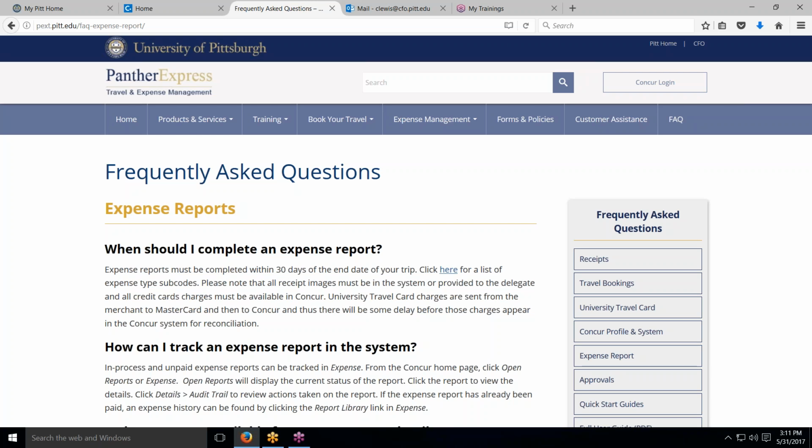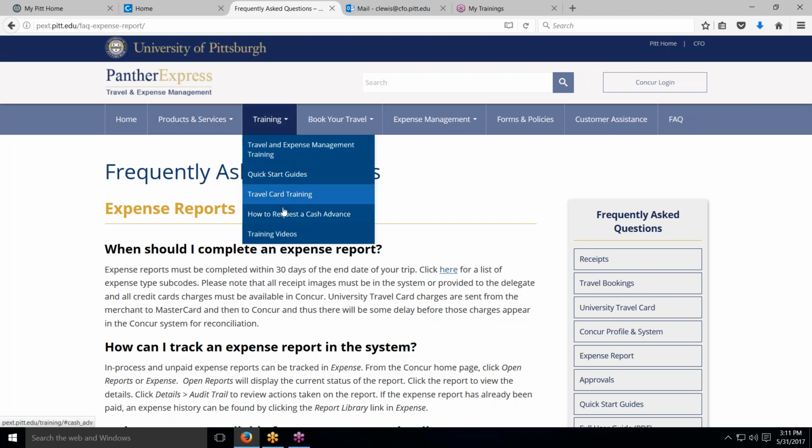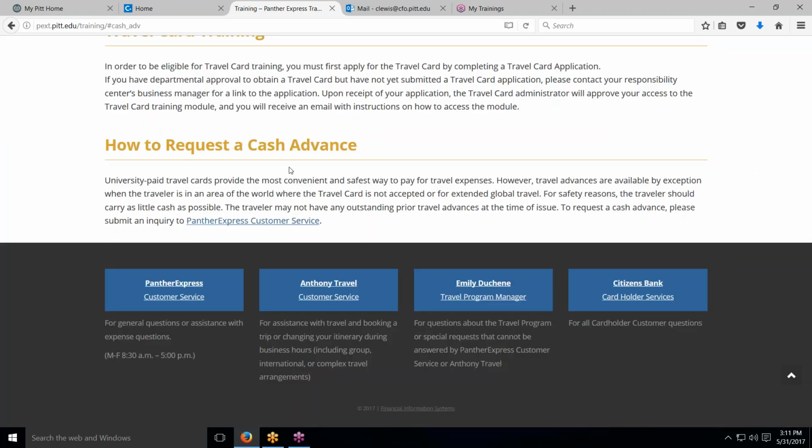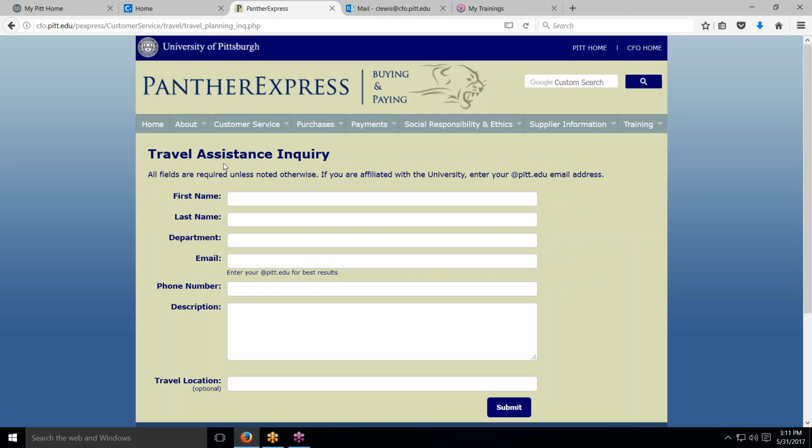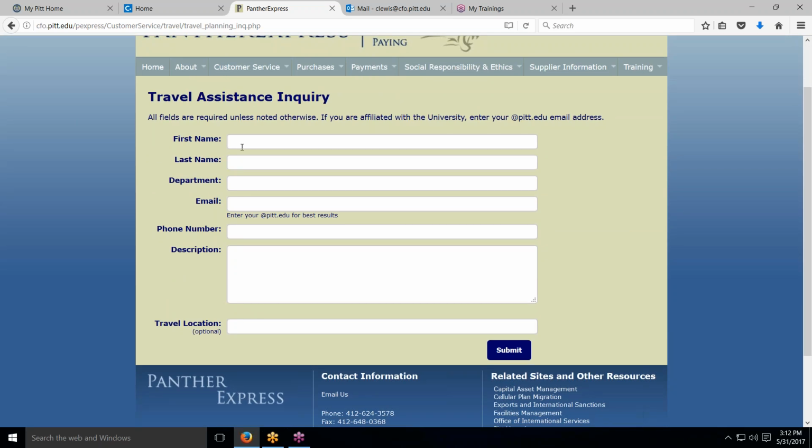There's two steps that you need to take with requesting travel advances. The first thing you have to do is submit a request to the manager of payment processing to have your travel advance approved. To do that, you come to the travel website, you go under training and how to request a cash advance. You could click on the link for customer service, and you're going to click on travel assistance. And use this travel assistance inquiry to complete this information for the traveler.